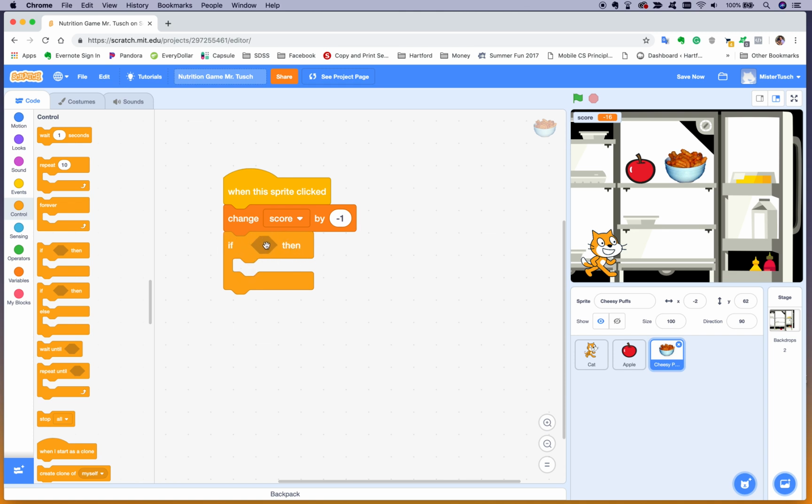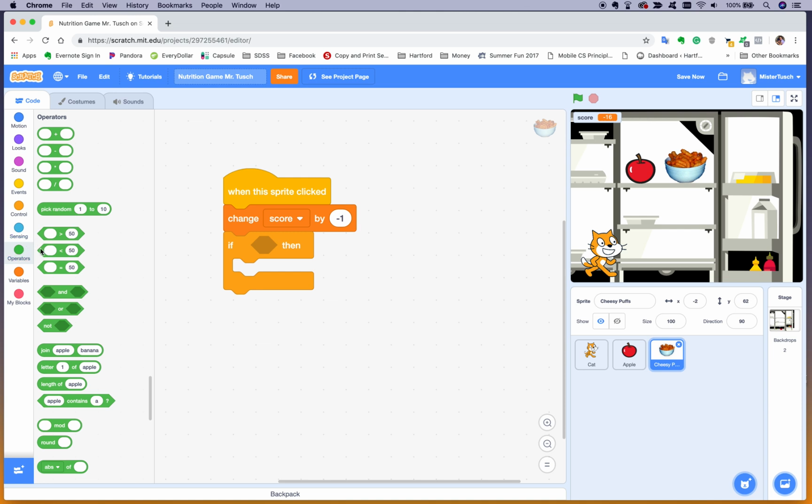If such and such is true, and we haven't told it what yet, then do something. Well, here's what we're going to do. Go over this thing called operators. We're going to compare two things. Operators are fun because they compare things. Is this like that, greater than that, or less than that? And I'm going to use the less than operator. So if whatever's in here is less than 50, then do whatever's in here.